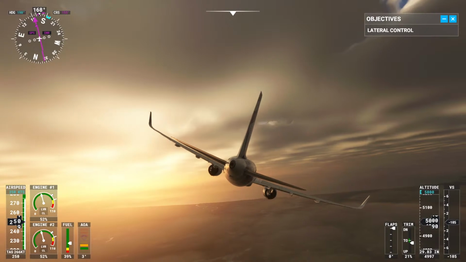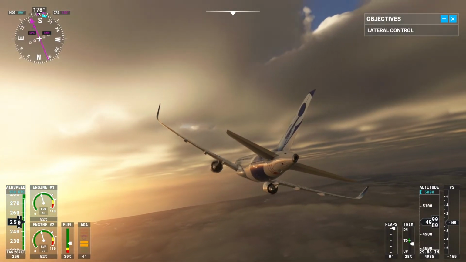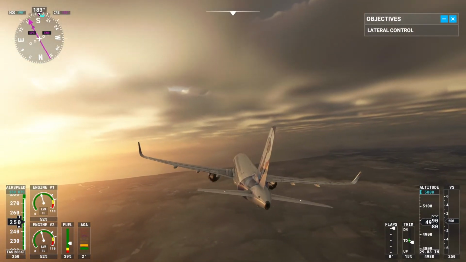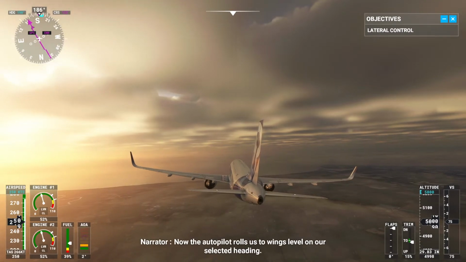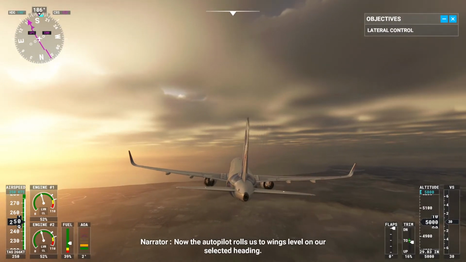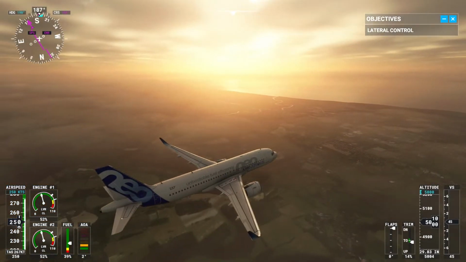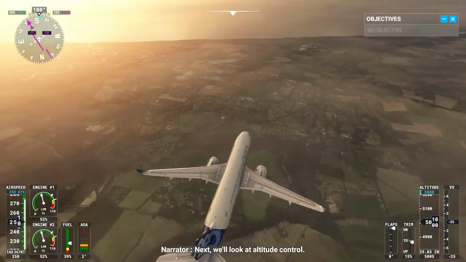Wee, look at that turn. Oh, the G-forces, it's incredible. Now the autopilot rolls us to wings level on our selected heading. There's the English countryside.